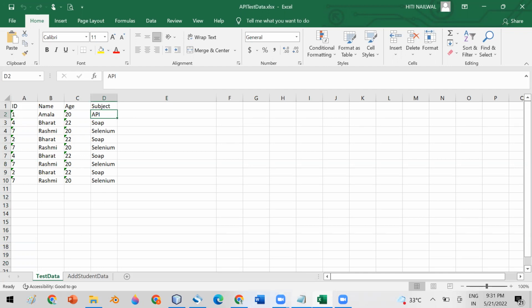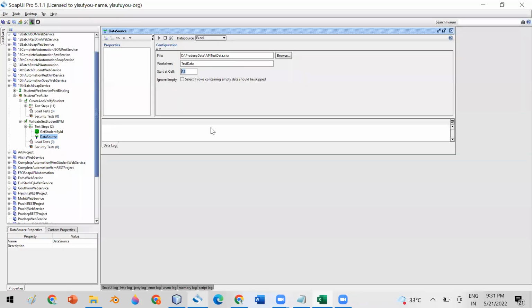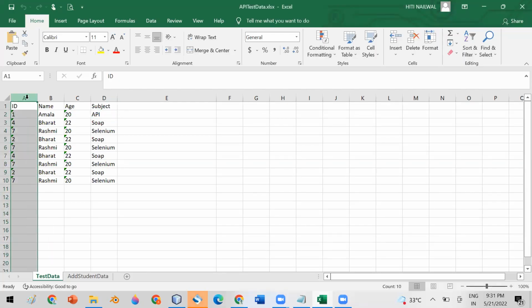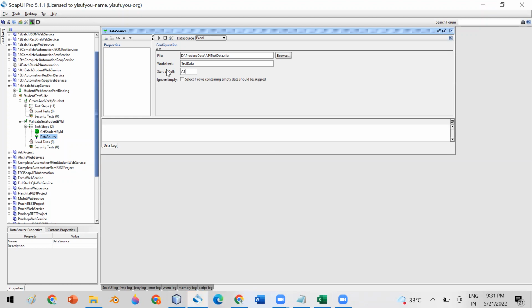So whenever you have given the option A1, A1 means it will read the data from the first column. And what is the first column in your Excel? ID. Yes or no? What is the first column in your Excel? ID. So it will read the data from the ID. You want to see? Just click on this one. Whenever you click on this one, it will read the data.